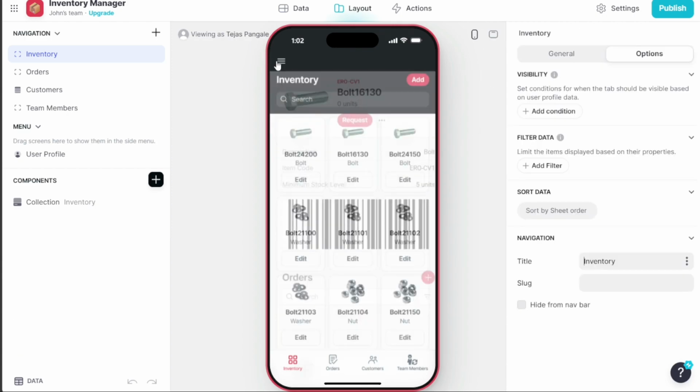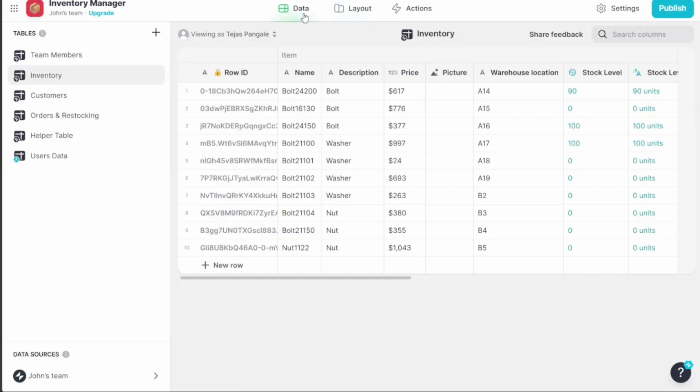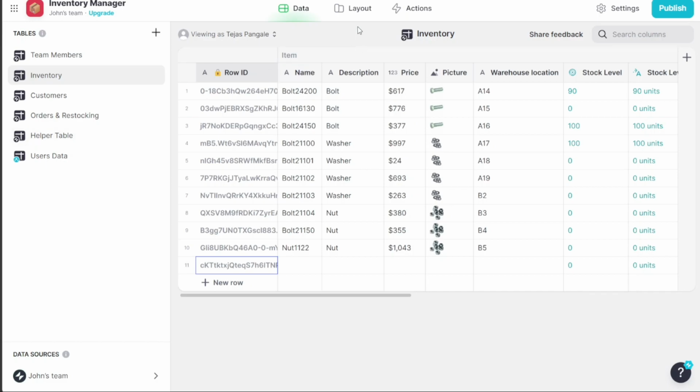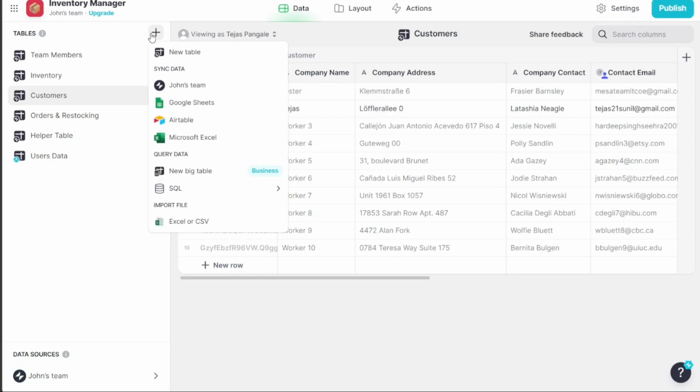The top bar of the editor consists of three options, Data, Layout, and Action. In the Data section, you can customize the data of the app template. On the left side, you will see tables where you can customize data related to users, products, categories, and more.